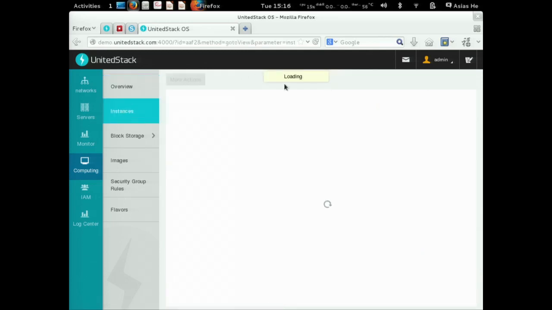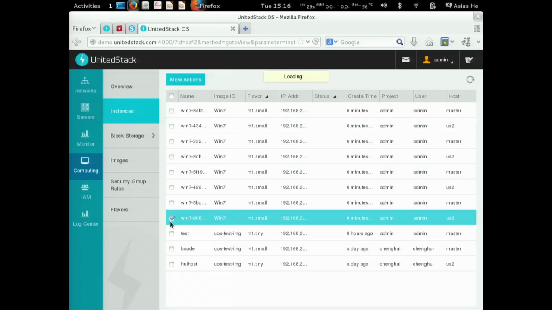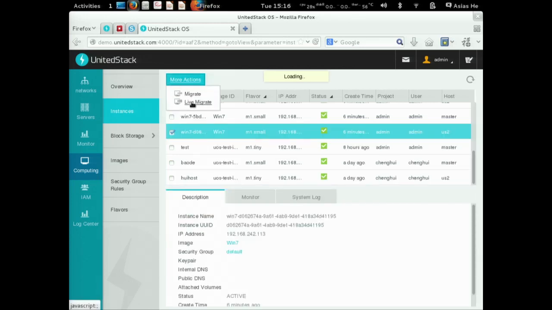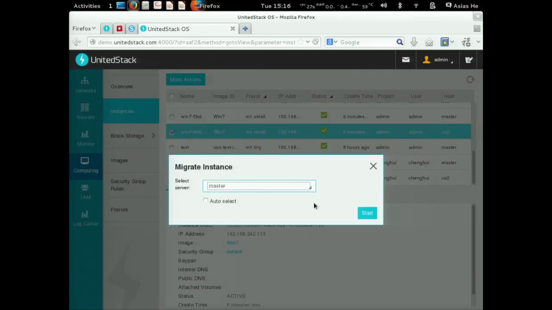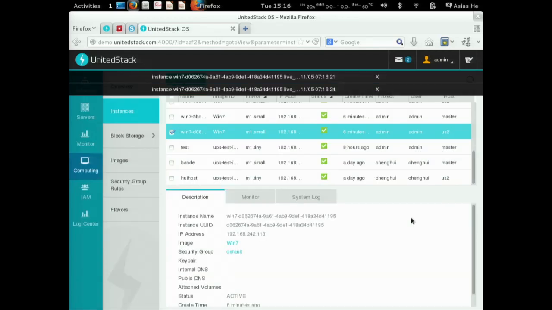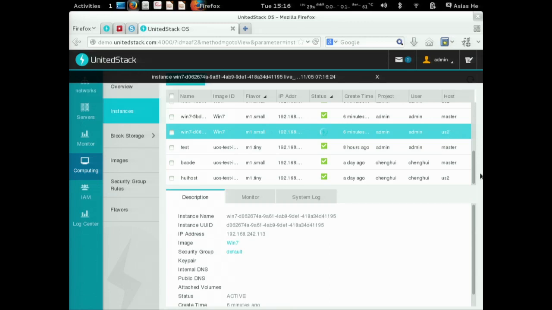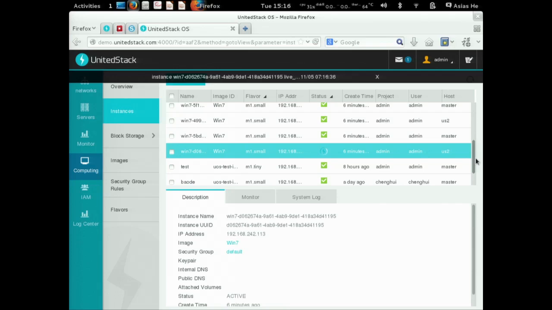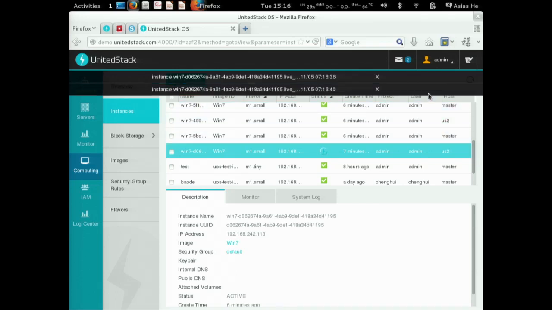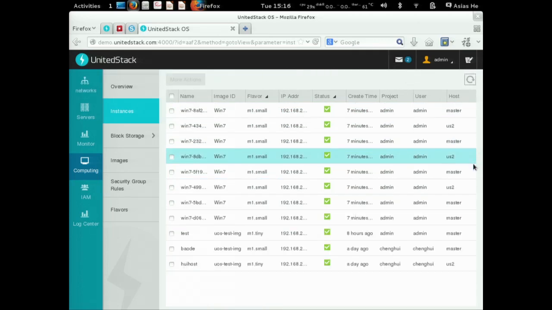Also, we can do live migration here. Let's say I want to migrate this machine, which is currently on the second physical machine, to the master node. The migration is in progress. Let me check if it's done. Okay, so the migration is done.